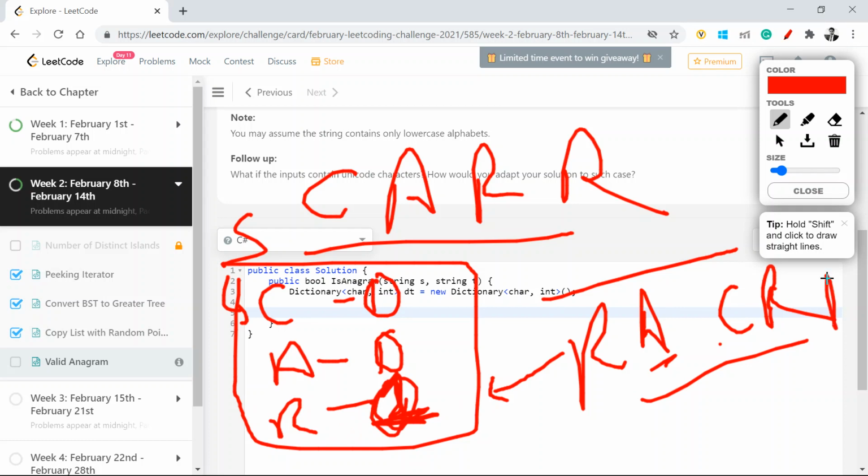So assuming there was another R, do I have an R? Yes, I do have an R. But if you see, this is already zero. There's nothing left to deduct. So I'll say no. The moment I add another R, this is no longer an anagram.